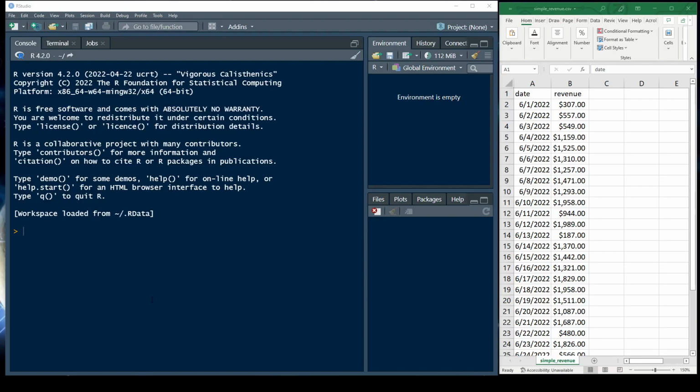Hey everyone, so today I'm going to show you two separate ways that we can read in a CSV file. The first way is just going to be base R, which doesn't require any special packages or anything like that. And then the second way will be using the readr package, which has a slightly different function to read in a CSV file, which works a little bit more quickly and can be helpful for some larger data sets.